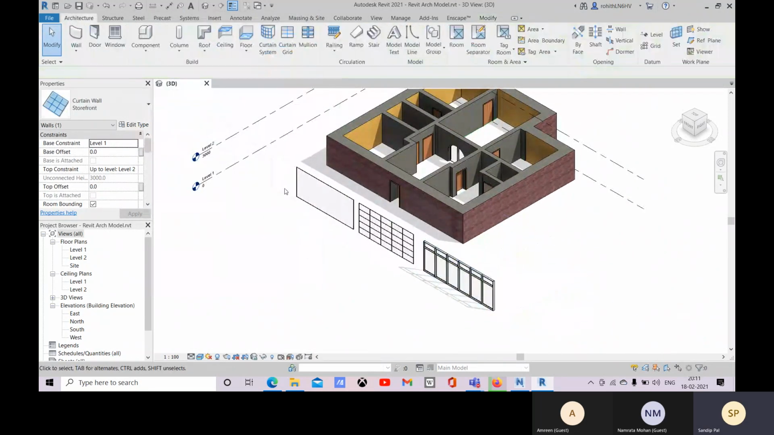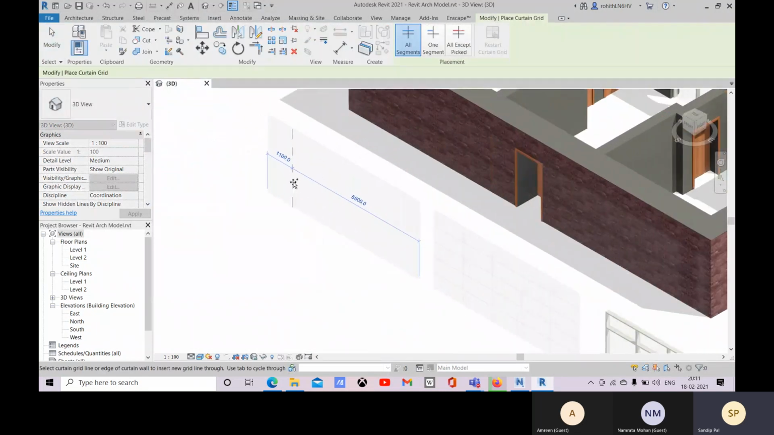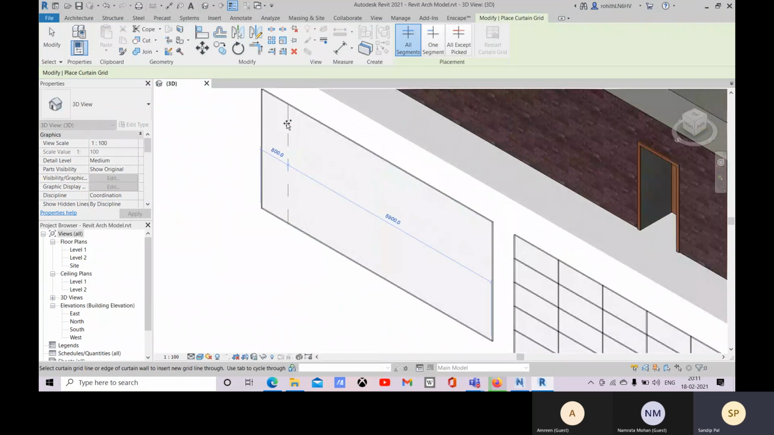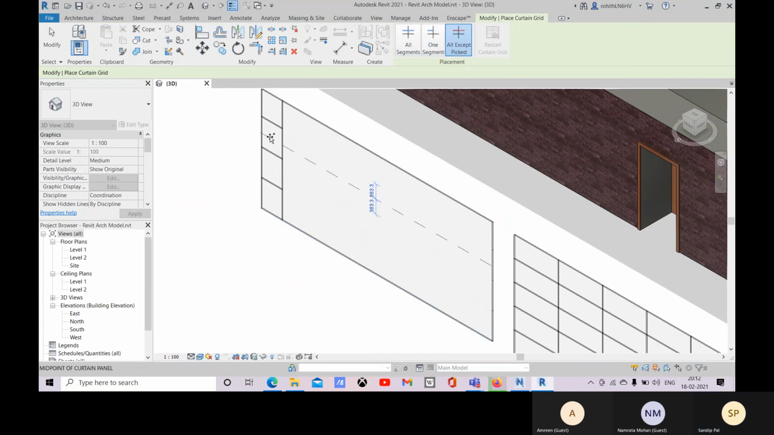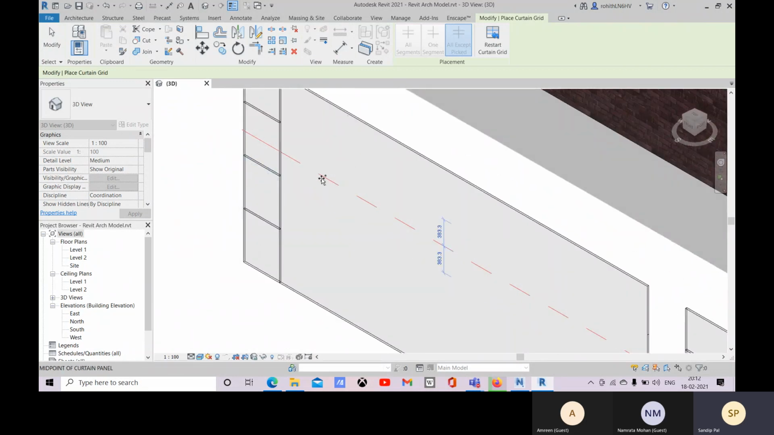Now we have this curtain grid and mullion. So for curtain grid, you go with this and you can add some grids over there. Here you see it's adding in all the segments. Suppose you want to add in one segment, like this to this, as one segment, so you can add like this. And you can choose all expected picked. So if you pick this one, it will be this way.